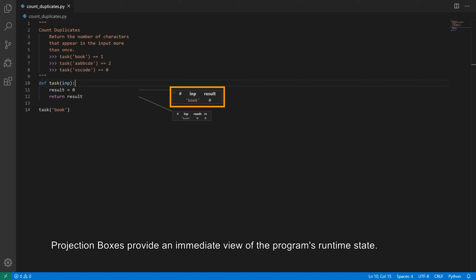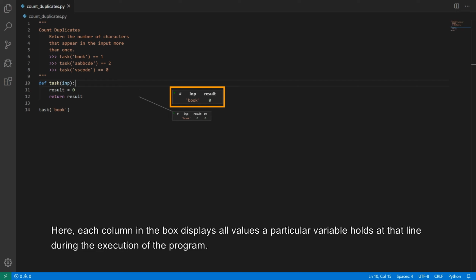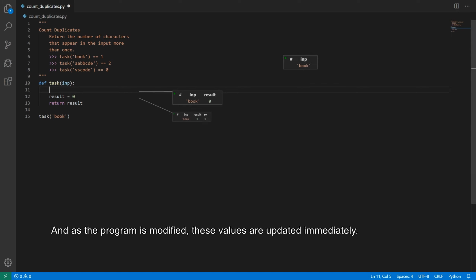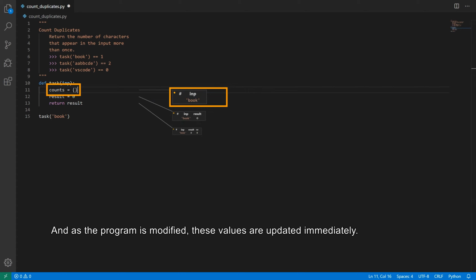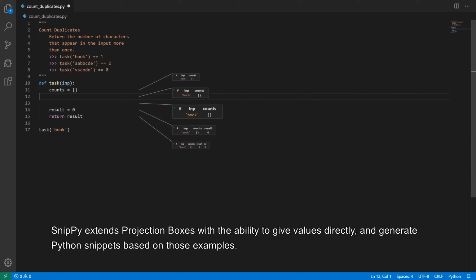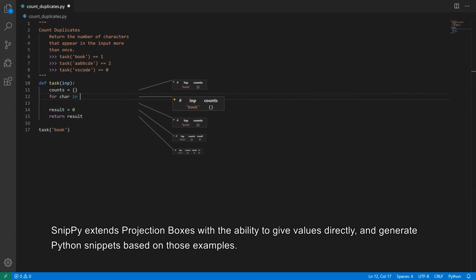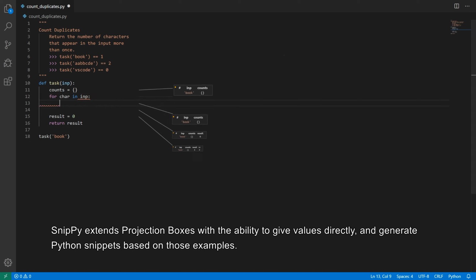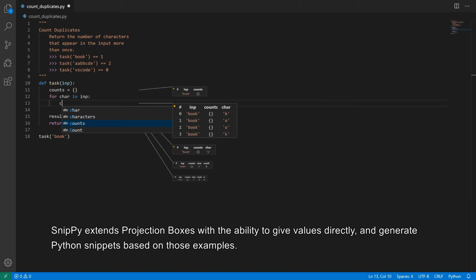Projection boxes provide an immediate view of the program's runtime state. Here, each column in the box displays all values a particular variable holds at that line during the execution of the program, and as the program is modified, these values are updated immediately. Snippy extends projection boxes with the ability to give values directly and generate Python snippets based on those examples.